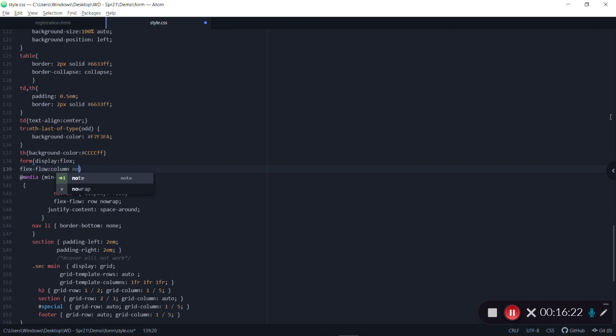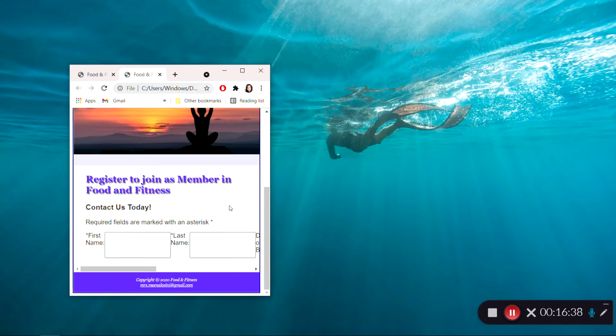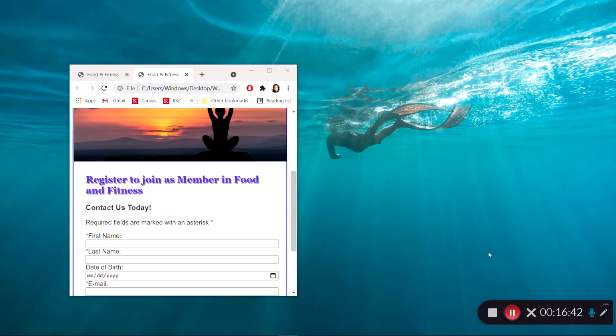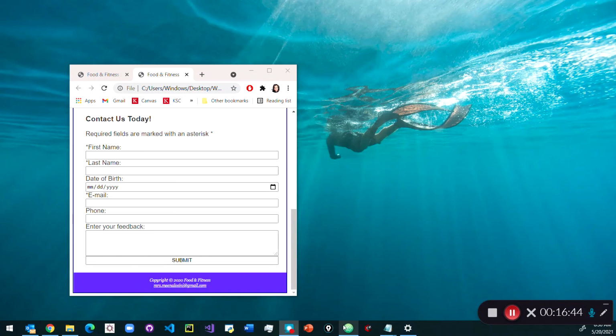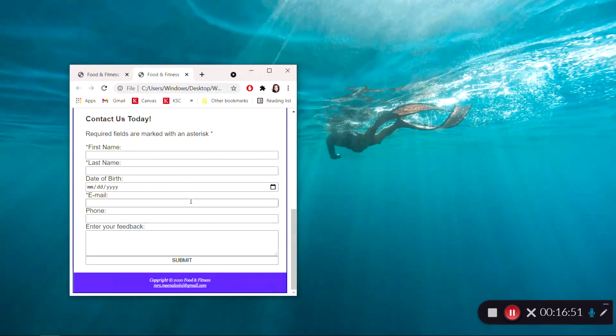Flex flow is the combination of a direction and whether no wrap or wrap. Here we don't want it to be in the same line, so we want it to be no wrap. Save, and if you refresh the screen, you can see display flex, flex flow column no wrap. For this input you can see it is now formatted.